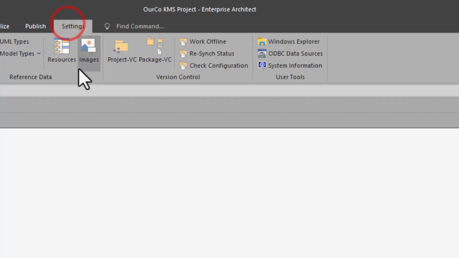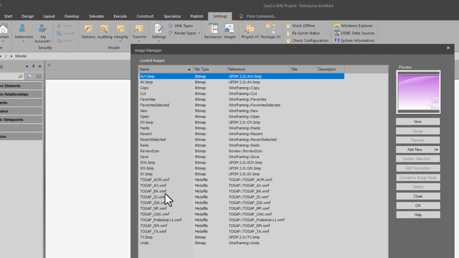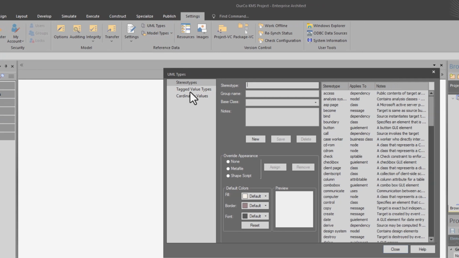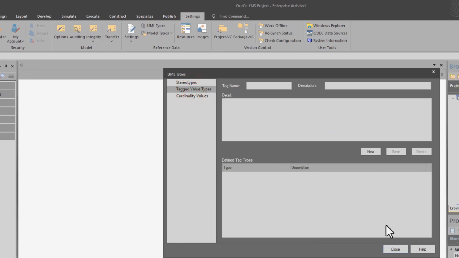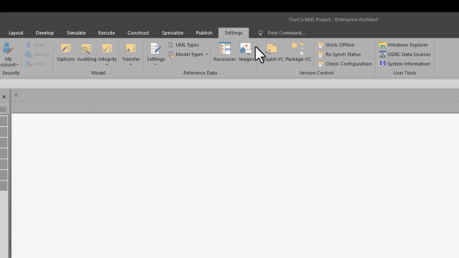If we go to settings, we only have the factory default images. All of these are factory default every time I start up Sparx. On our UML types, which is most important to me, tag values, we don't have our tag values. So this is completely blank. The first thing we need to do in this blank project is to bring in the reference data.